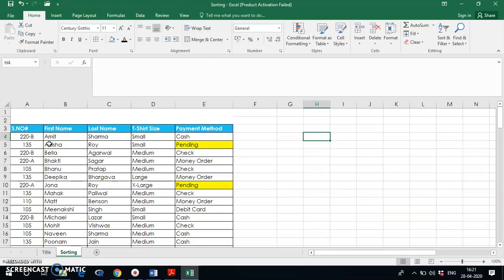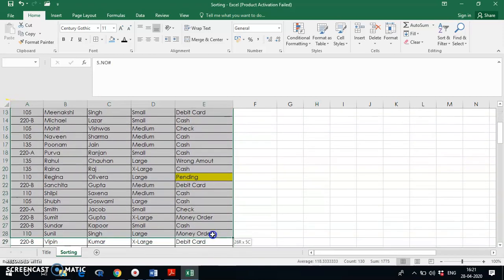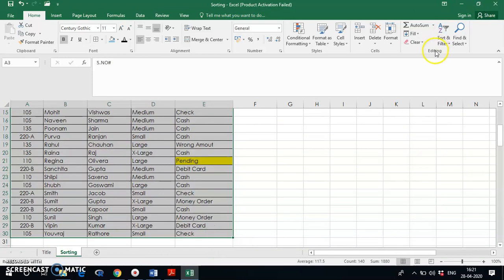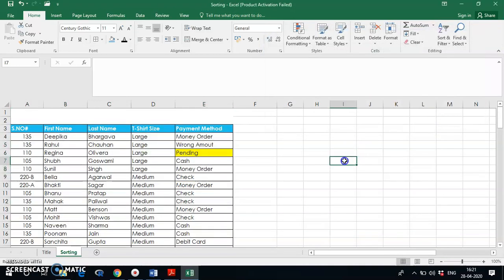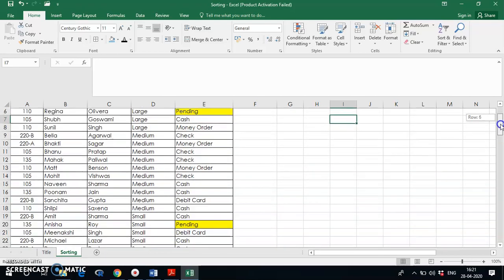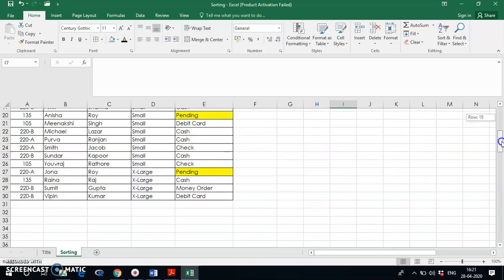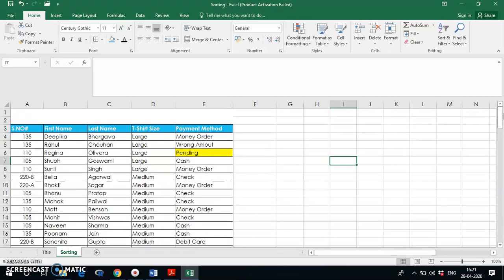Sometimes we'll have to do a different kind of sorting. Suppose I'll go for sorting on the basis of the t-shirt size. Suppose I want to go for a custom sort, and this time I want to sort on the basis of the t-shirt size. It will sort on the basis of the alphabet, like L comes, then M, then S, then extra large. But I don't want this kind of sorting of the t-shirt.